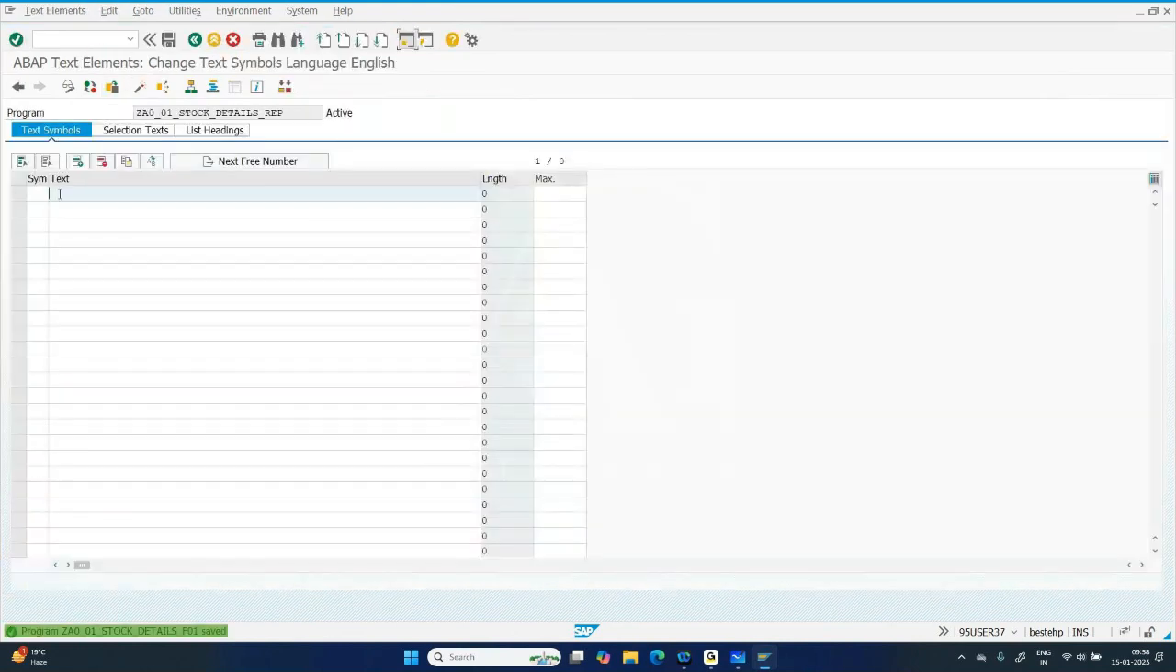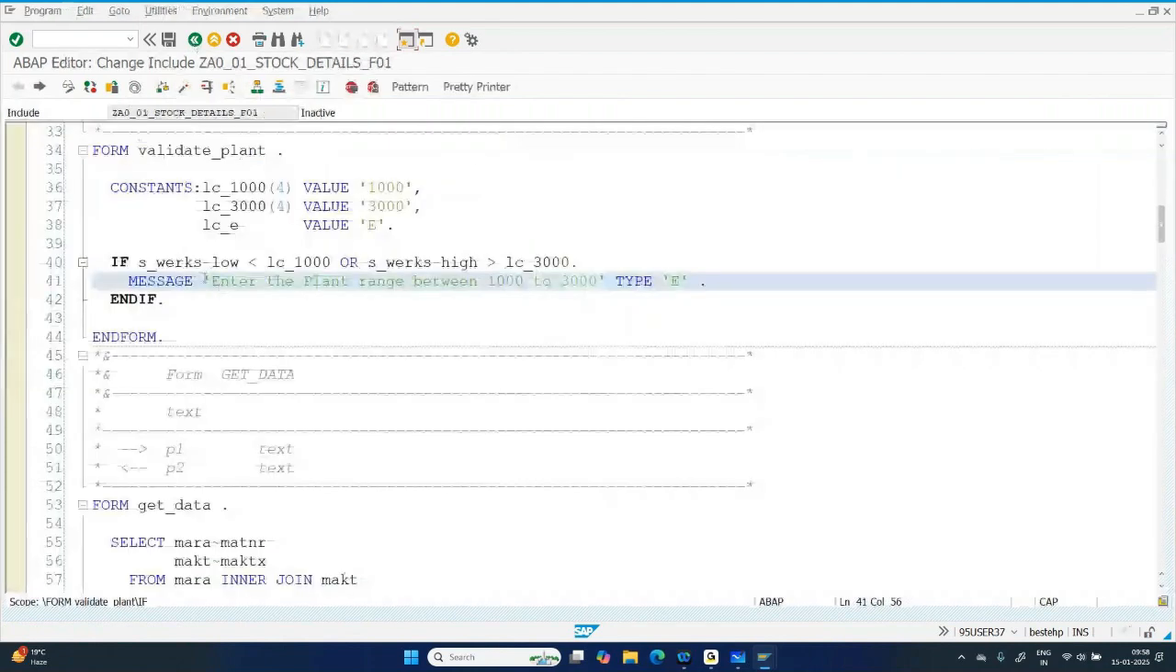See, you can create the text element with any sequence, and that should be 3 digit. Triple zero, 001, 002, 3, 4, 5, 10. Any number, or you can go with the combination of alpha and numeric also. I can go with message 01, nothing but M01. You can write like this and activate. Go back, and here you can remove this one and you can say text hyphen M01. And this is again constant.